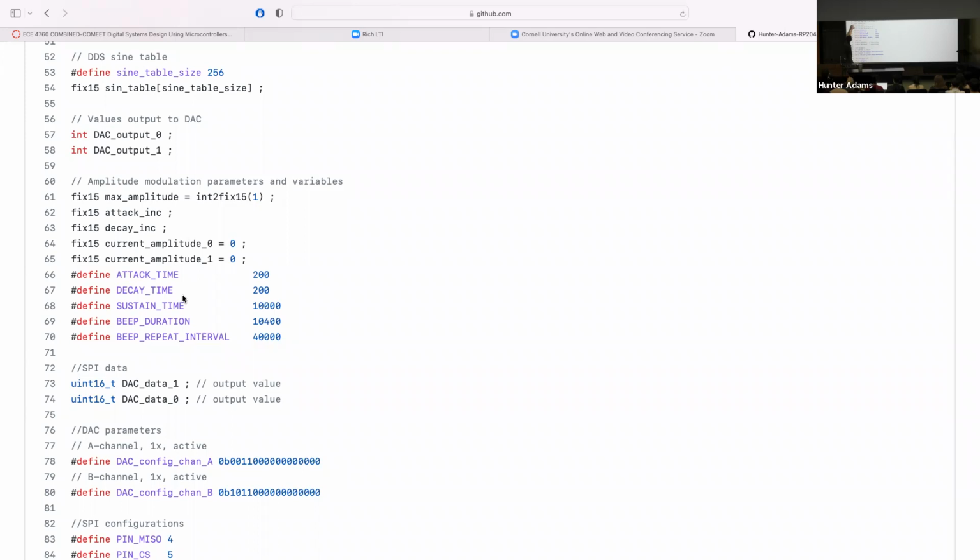We find some variables where we will store the data that we're going to send to the DAC. And then we find some other stuff here. We'll see how this is used in just a moment, but we're going to use these things to modulate the amplitude of the sine wave on and off. So it ramps up smoothly to some max amplitude, sustains, and then ramps back down.